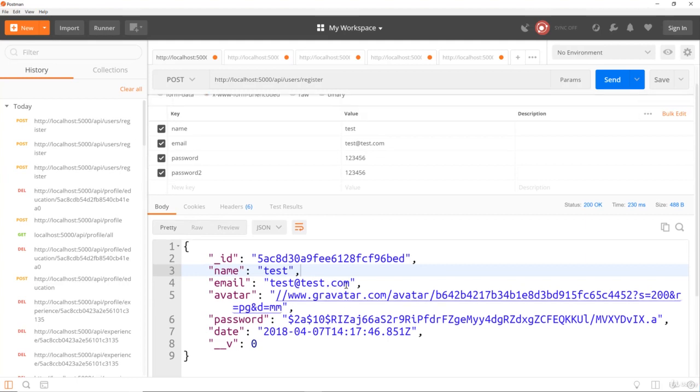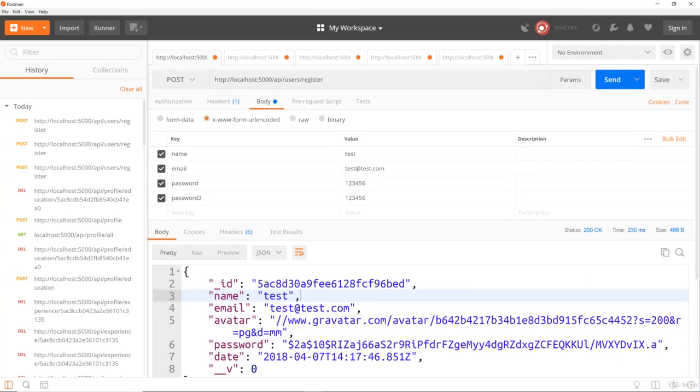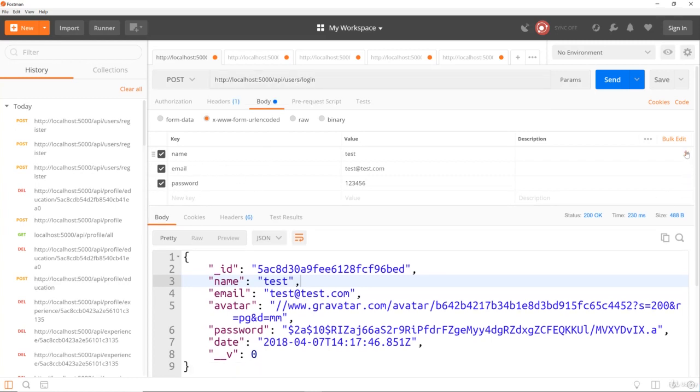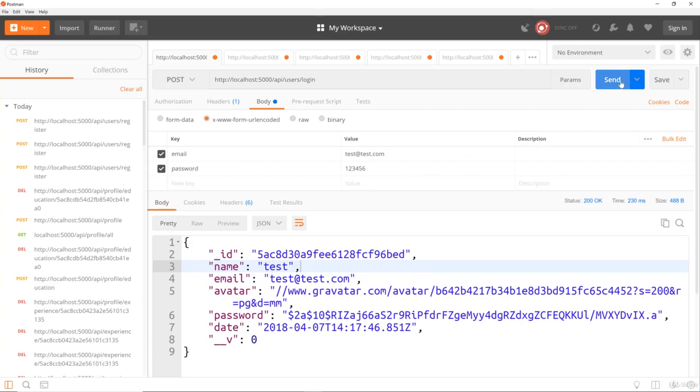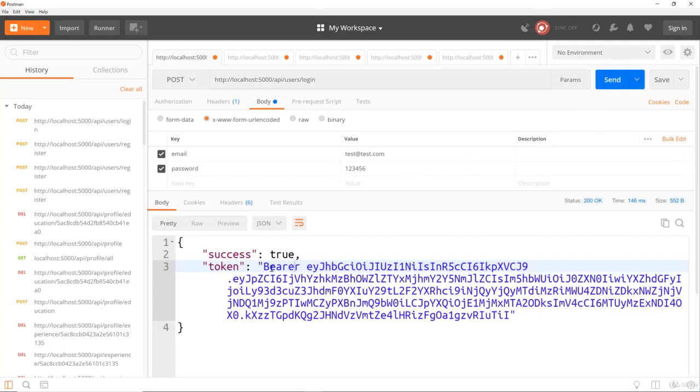Now we want to add a profile for this user. So we're going to have to log in so we can get the token. So let's go users/login, and we'll get rid of password 2 and name. We just want the email and password to log in. We'll send. Okay, that works. We got our token. So I'll grab the token.